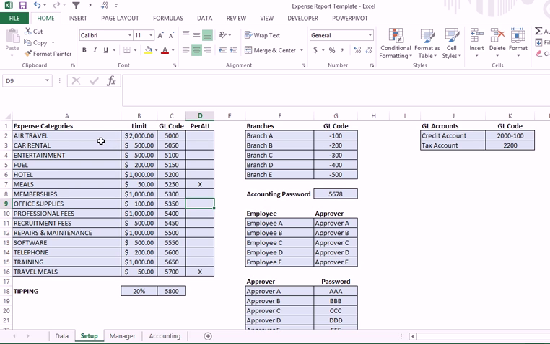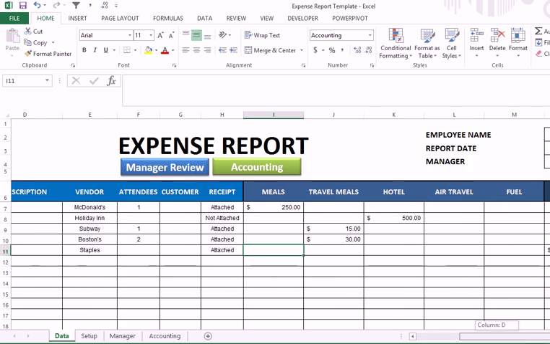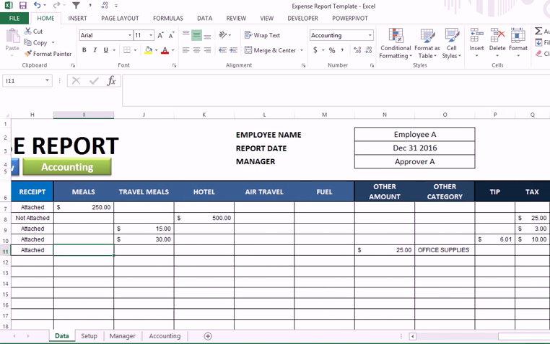So if they go on a flight and they select air travel and put in $2,001, then it's going to flag that expense item. It's going to flag anything that goes over this limit. It's going to flag if there's tipping over 20%. In my example here, I purposely set this tip amount at $6.01, which is just over 20% of this meals amount. So that one's going to get flagged for excessive tipping.